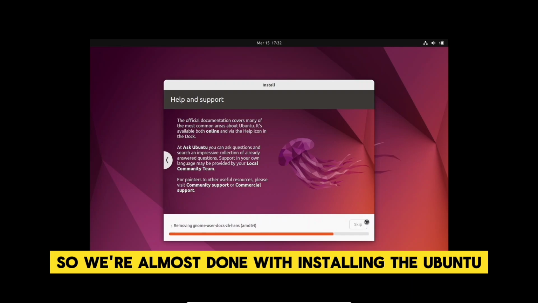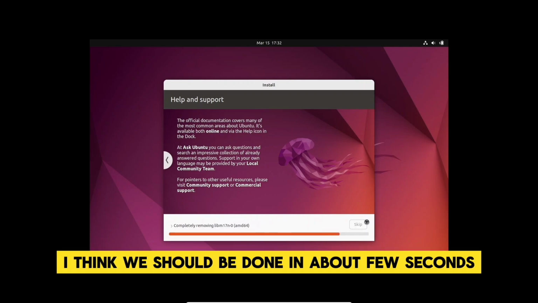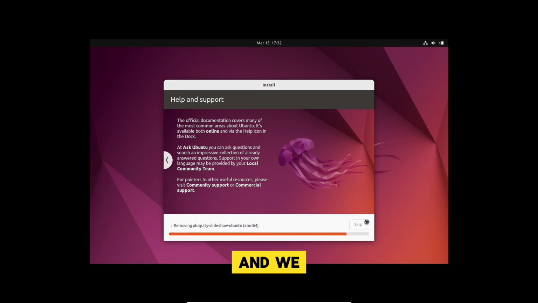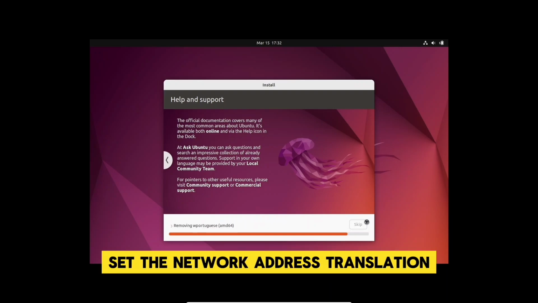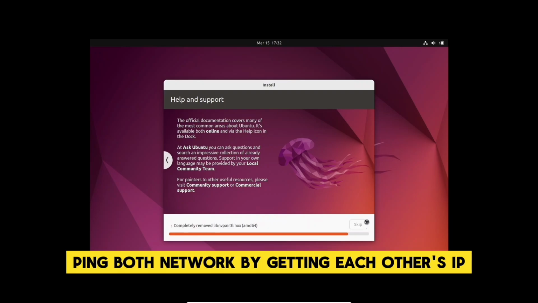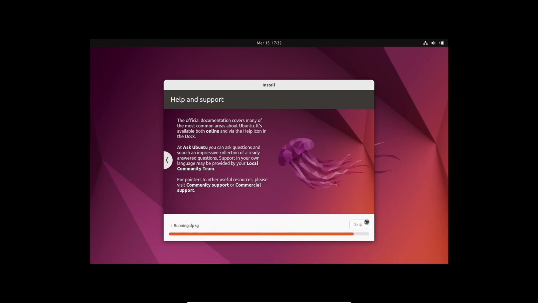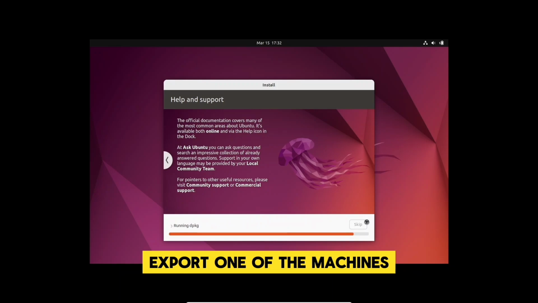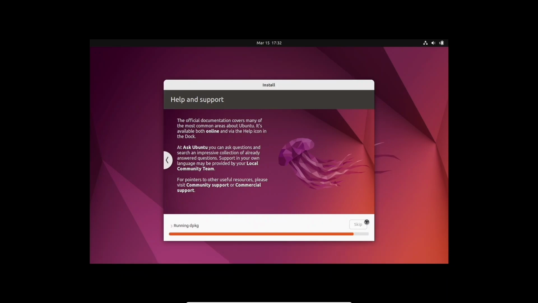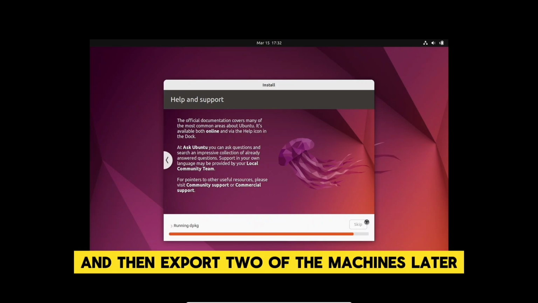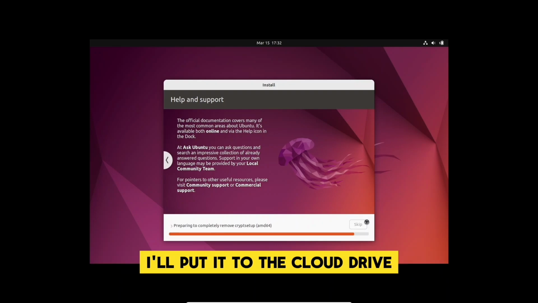So we're almost done with installing the Ubuntu. I think we should be done in about a few seconds. And we set the network address translation, ping both networks by getting each other's IP, export one of the machines, delete it and install it back, then export two of the machines later and upload them to the cloud drive.